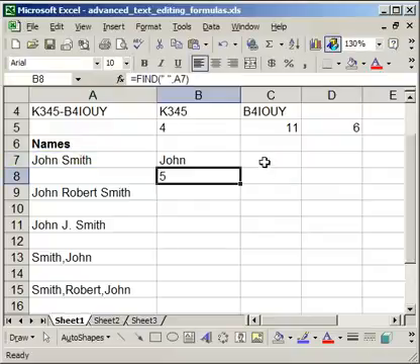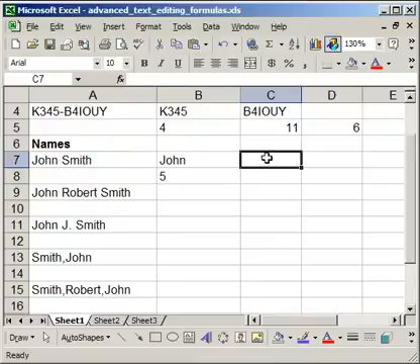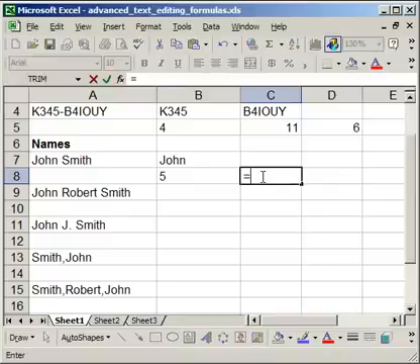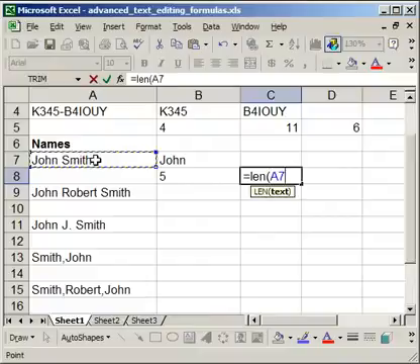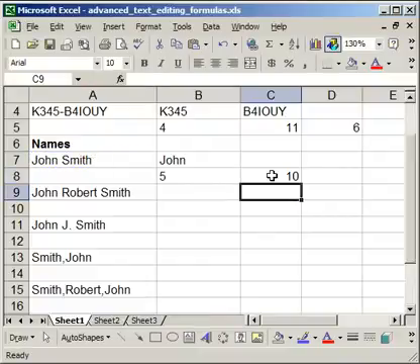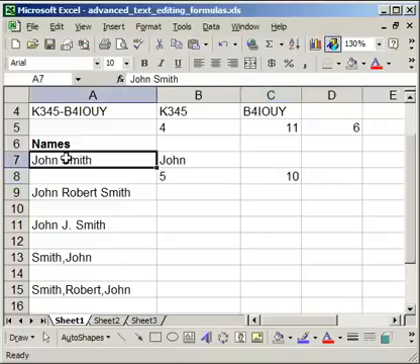Now if I want to get the last name out of here, we're going to have to use the find and the len function. If you watched part 1 of this, you'll know what the len function is, but you may not. So all the len function does is count how many characters are in a cell. So equals len, open parentheses, select a cell, enter. So what it tells me is that there are 10 characters in this cell.